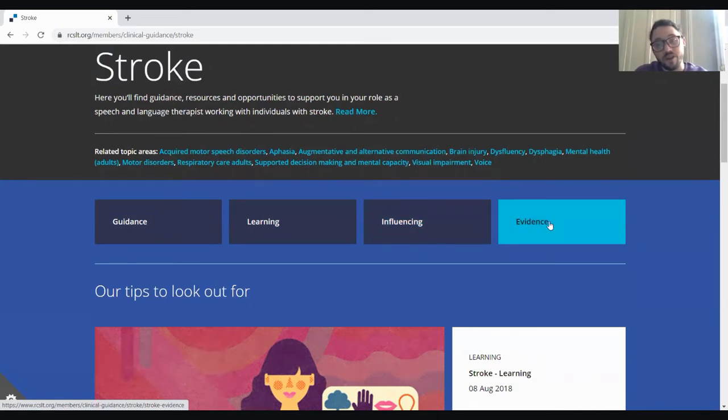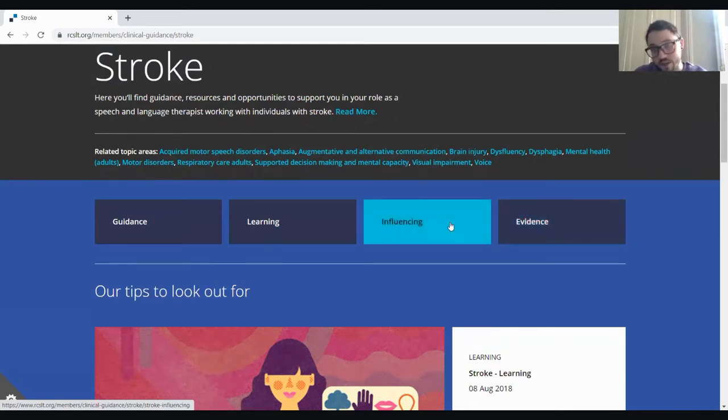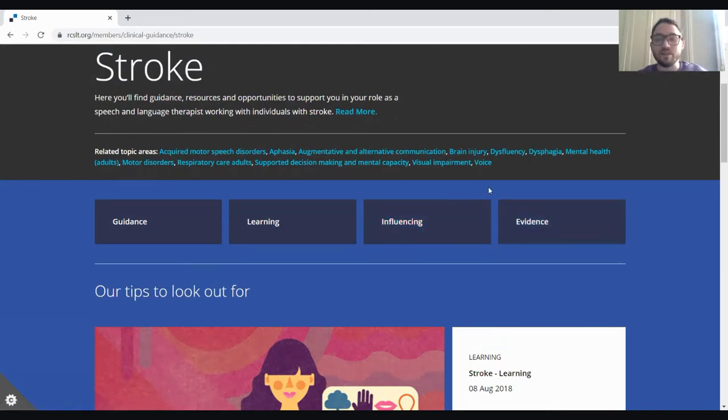And there's also an evidence section, which goes hand in hand with the influencing section. Again, it's the area where the most relevant, most up-to-date articles, stats and information are kept on that particular clinical area. So as students, that's quite a useful place for you to start if you're writing essays, because that will give you an idea of what research you can have a look at, where to direct your reading.